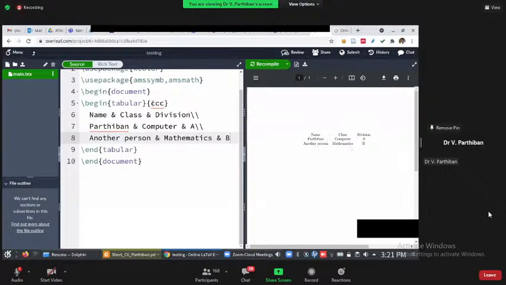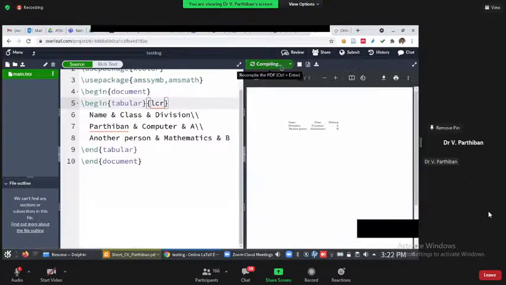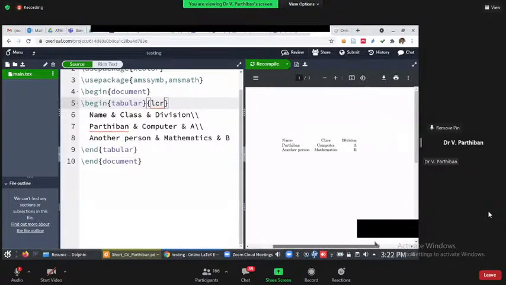If you want the lines, note that this C represents center alignment. Instead of C, you can have it as an L, which means left alignment. You see, this is in the left alignment, and this is in the central alignment. Suppose this one I want to be in the right alignment, okay, so a right alignment.